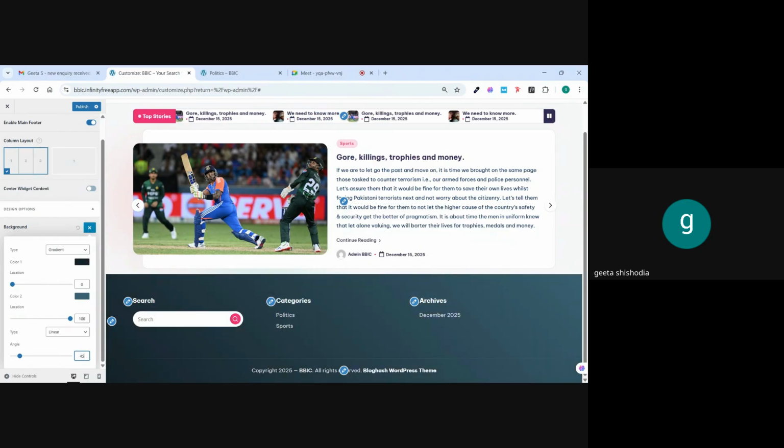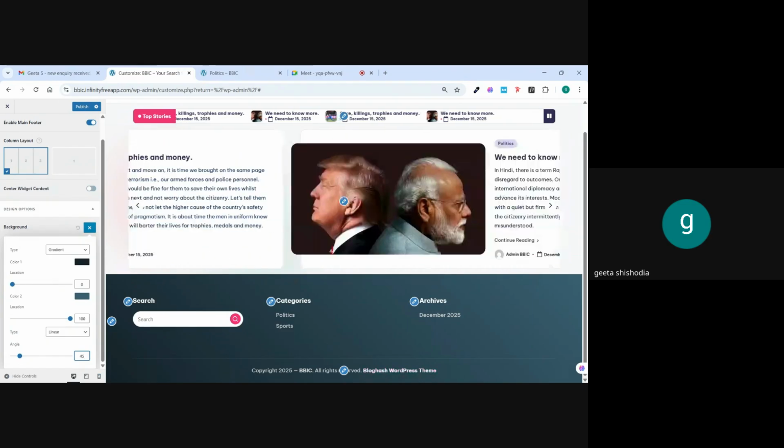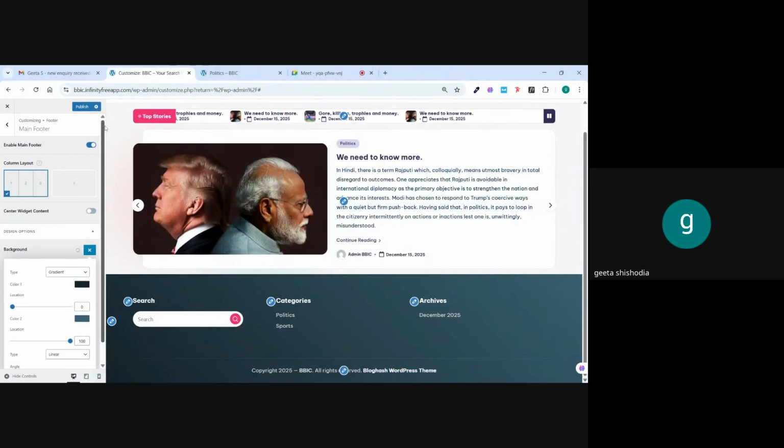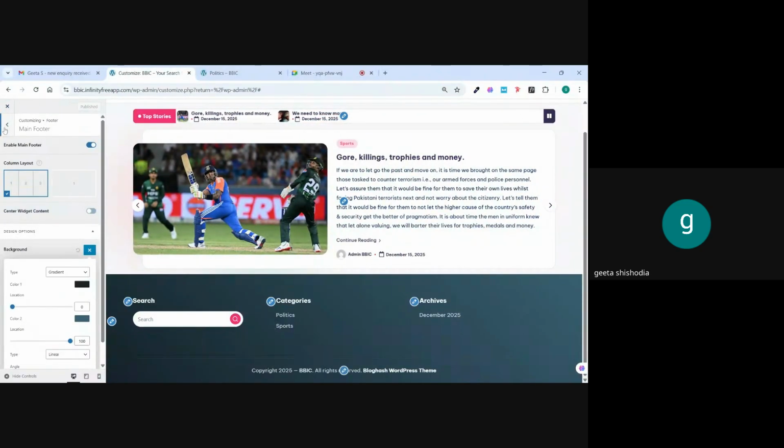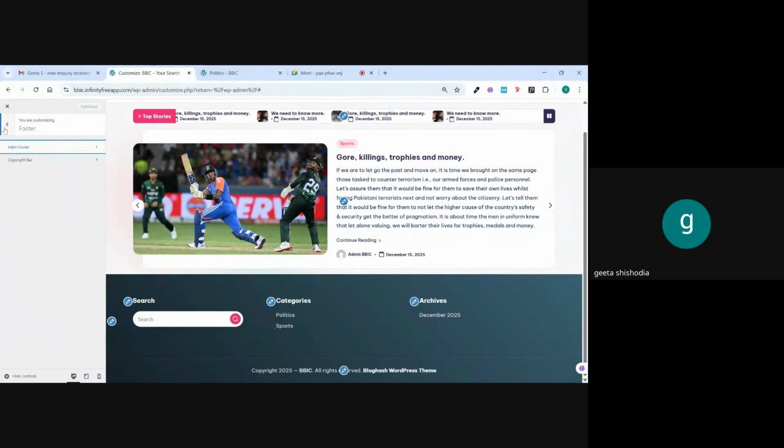45 degree. Okay, like this. Now this is it. This was the main setting, and let's publish it to make it enabled to activate the settings. Okay, go back, and now this copyright.